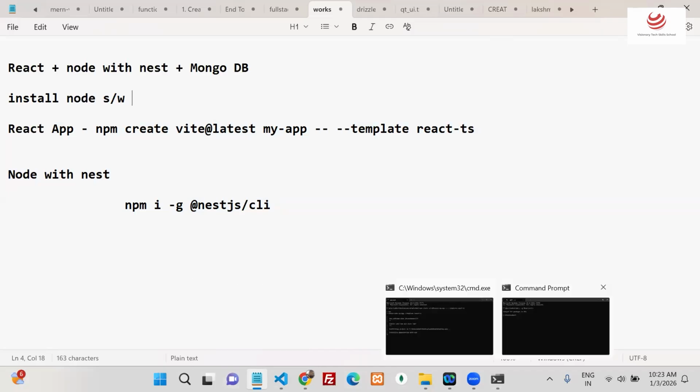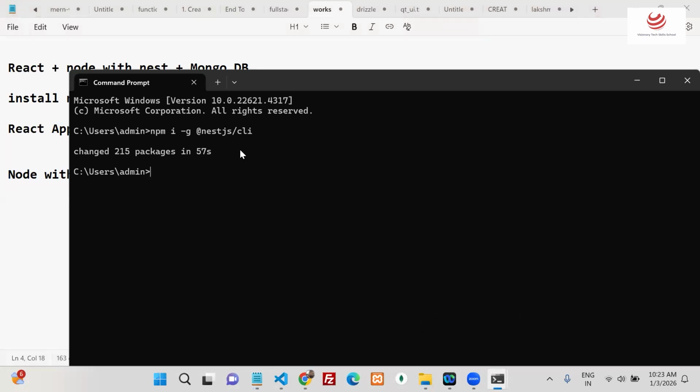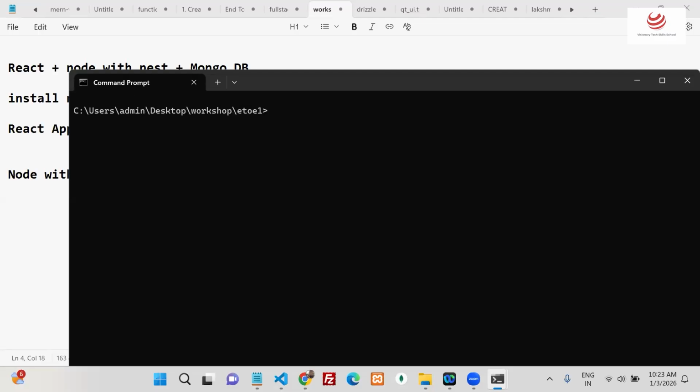Now come here. Yes, my CLI is ready. So go to the desktop, go to the workshop, go to the end-to-end folder. Now here you can create your Nest application. So how can we create Nest? Same like Angular, where we use ng new here, it is nest new, your application name. Any application name you can put. My server app. Just click on enter.